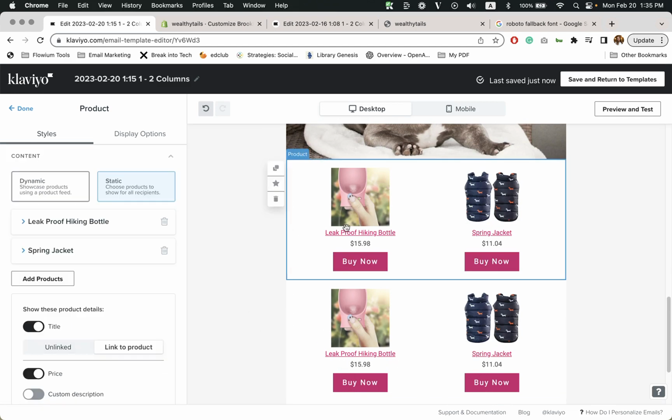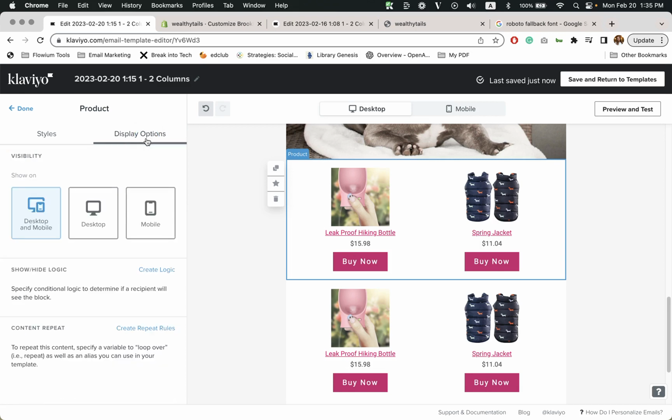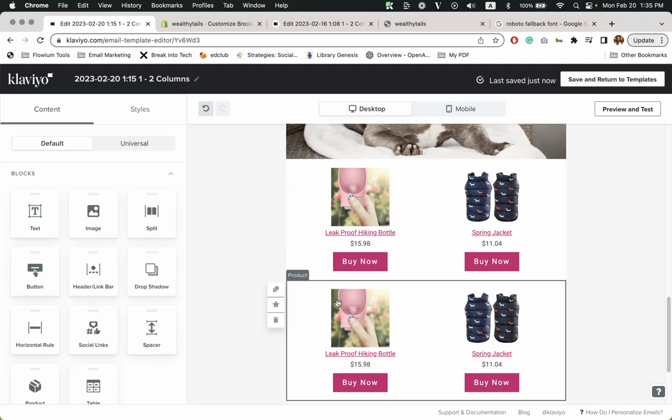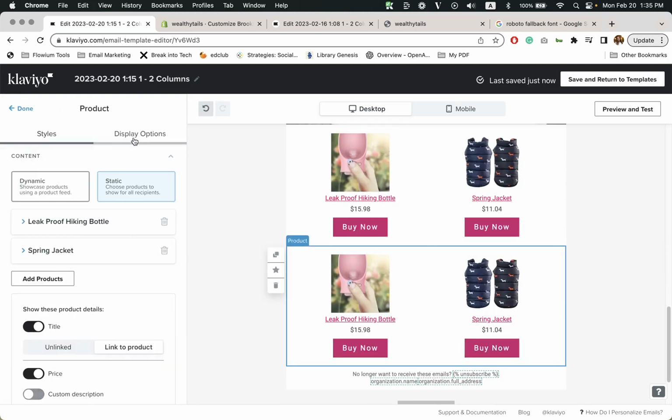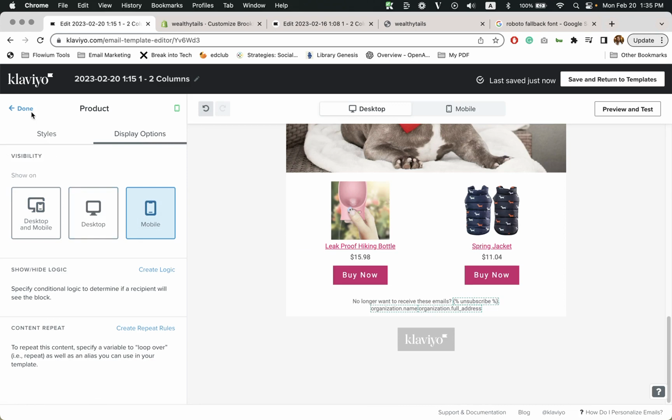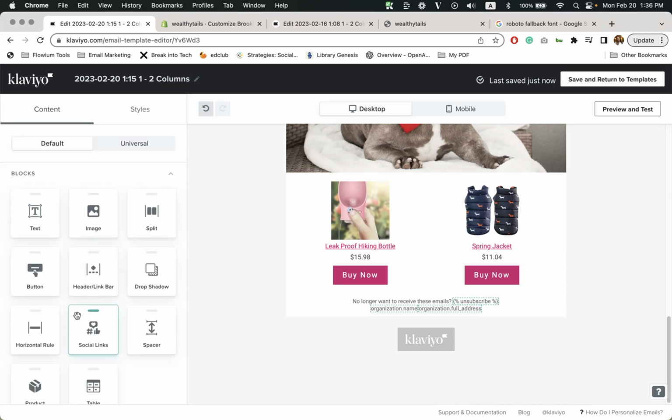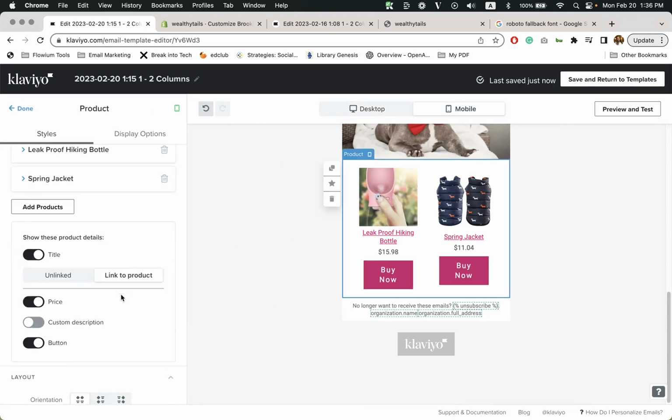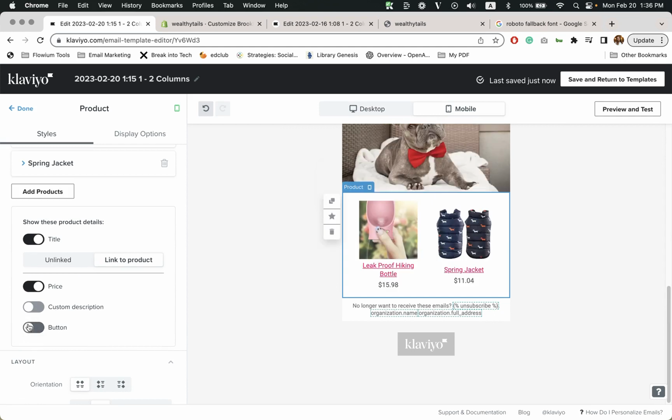Let's start with the desktop one. We will go to display options and we will only show it on desktop, and we're gonna keep the configuration as is. And then we are gonna go to the second one, display options mobile, and we are going to remove the buttons here. Ta-da! So now it looks good in both variations, which is perfect.